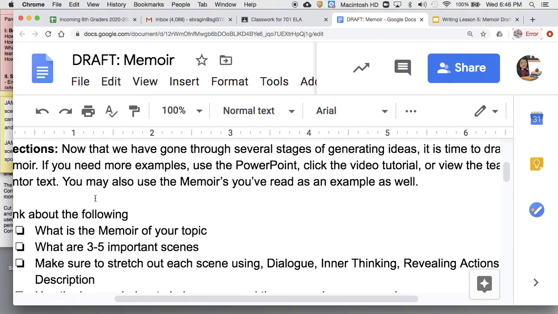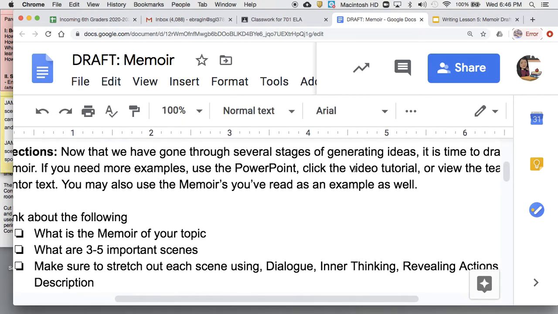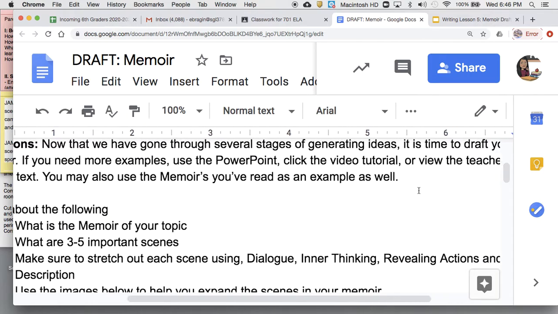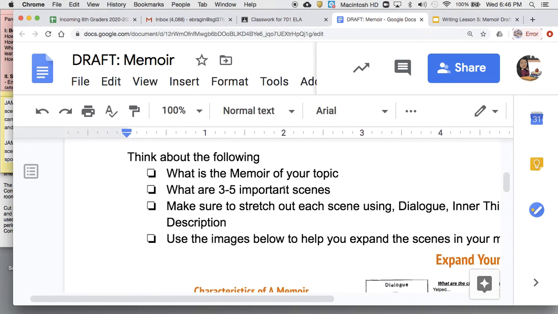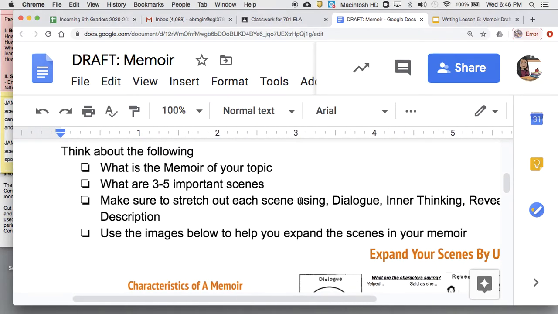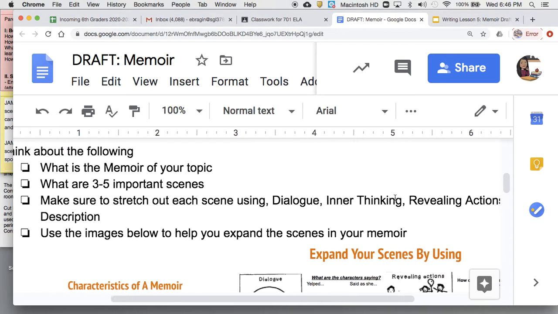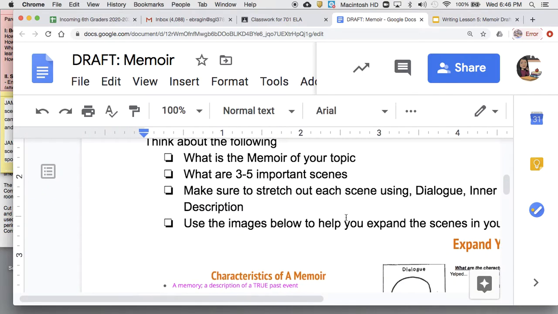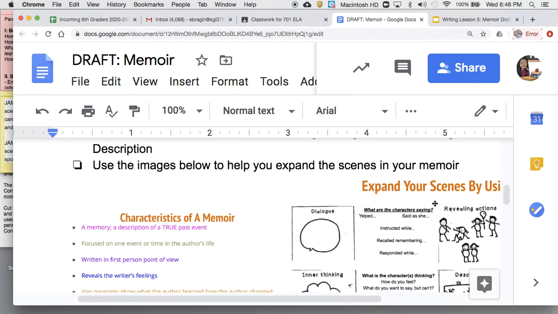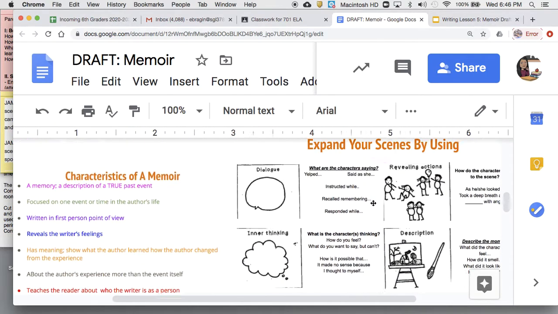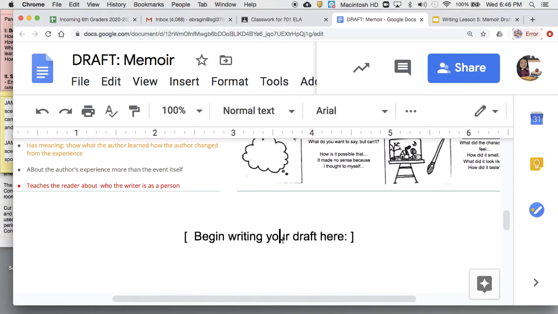Again, these are the directions of using the PowerPoint, the video tutorial to help, and then thinking about the memoir, at least 3 to 5 important scenes, making sure to stretch them out using dialogue, inner thinking, revealing actions and description, and then using the images below to help you expand your scenes in your memoir. Once you're ready, right here where it says begin writing draft here is where you can cross this out and then start writing your draft. Okay?